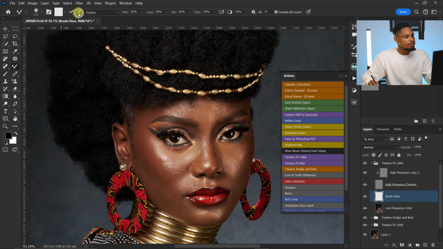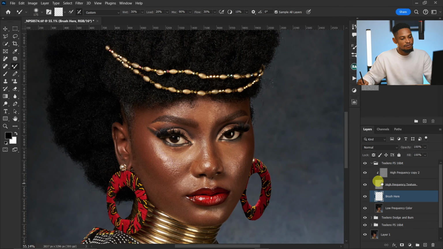Make sure clean brush after each stroke is selected. My weight is on 30, my load is on 20, my mix is on 90, it doesn't really matter, and my flow is on 30, and this place right here is on 10, and sample all layers is selected. Now the reason why sample all layers is selected is because I'm working on an empty layer. But if you're working directly on the low frequency, it doesn't matter if sample all layers is selected or not. But if you're working directly on this empty layer, make sure sample all layers is selected. If not, if you brush, it's not going to work. Alright, now I'm just going to turn off my high texture layer by clicking on this eye icon right here.